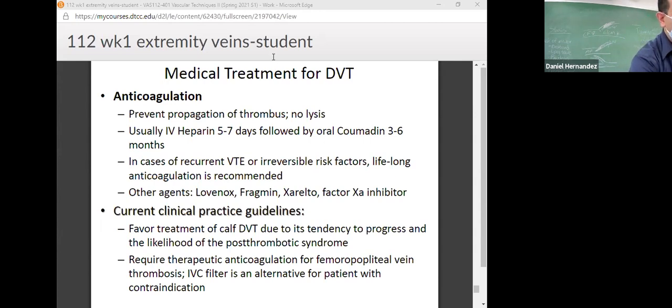Lysis is the destruction or breaking up of clots. So these medications that we give when the patient has a blood clot in the hospital, we're not actually giving medications to dissolve or break up these clots. It's to prevent new ones from forming. So the body itself is what's going to break down these clots and eventually get rid of them. So the main medication that we give is heparin.